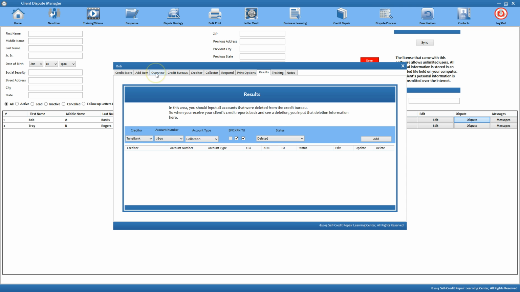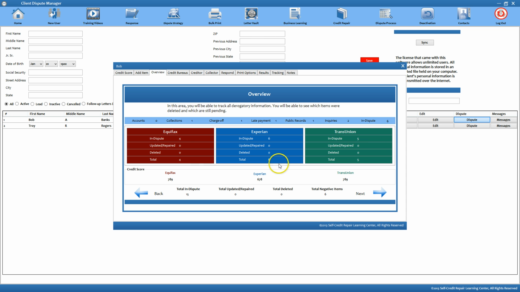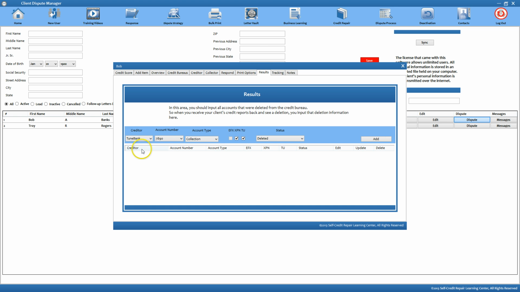So let's go to overview. Overview, these are all your accounts. Okay, let's go to results. Now, say for example, Toon Bank was deleted from Experian and TransUnion. You already have deleted here. Let's hit add. Now Midland, let's just say Midland wasn't deleted, but it was updated and repaired. Let's select that. Let's hit add.